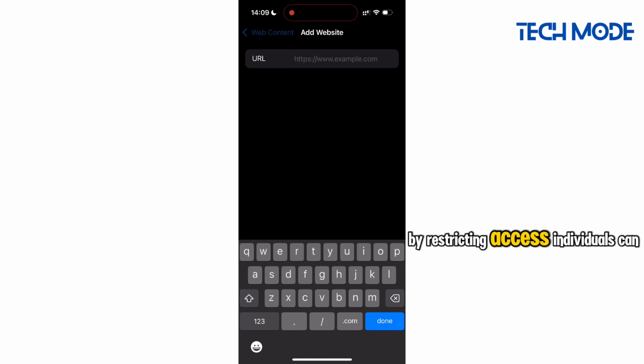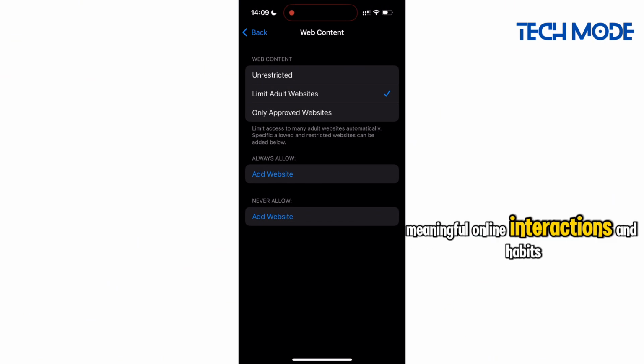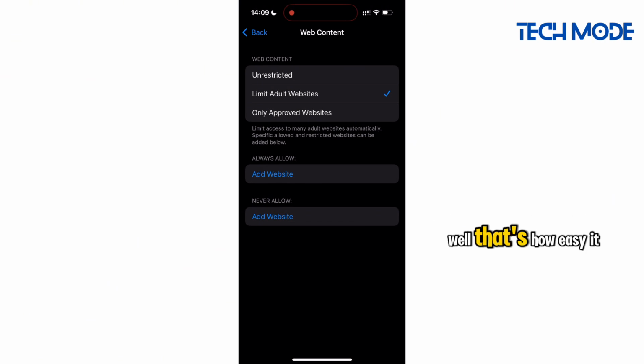By restricting access, individuals can better manage screen time, enhance productivity, and create space for more meaningful online interactions and habits. Well, that's how easy it is to limit adult websites on iPhone.